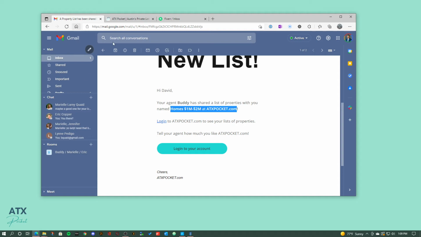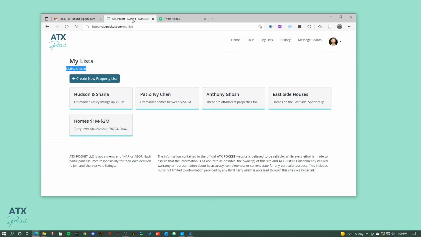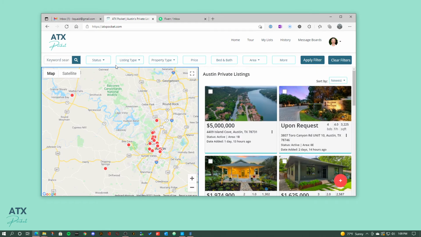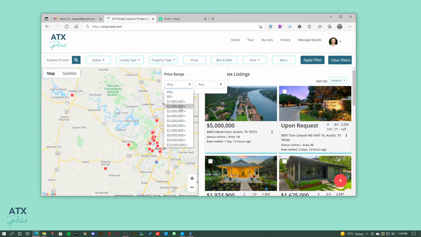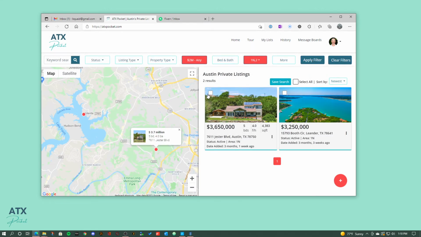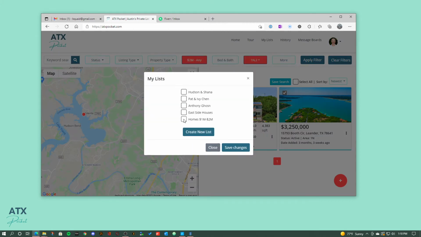Okay. So let's go ahead and delete that. Now we want to add a supplemental property to it. And let's just say we want to find something in area 1 or 2. Is there anything over here? Yeah, we'll just click these. We'll add them to our list. Click your list. Click Save Changes.